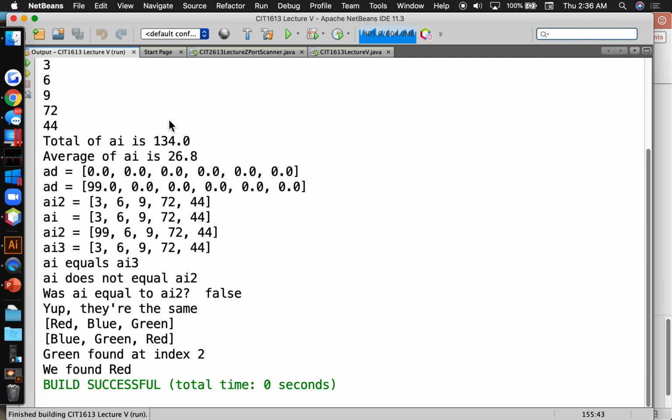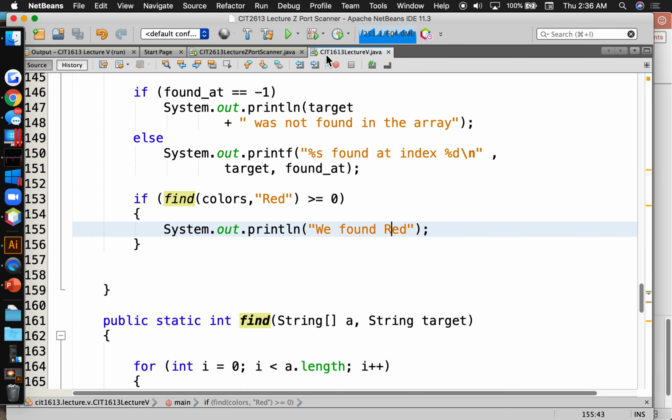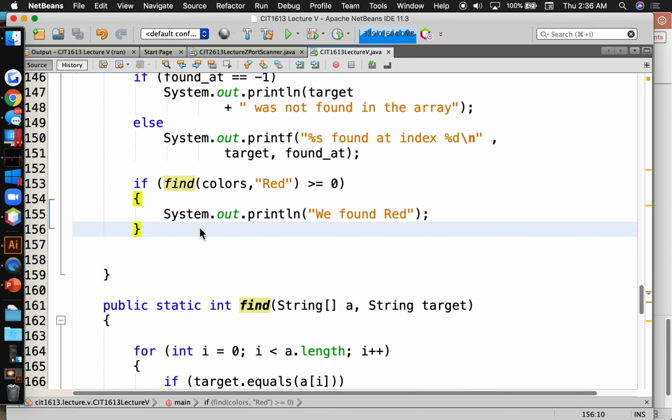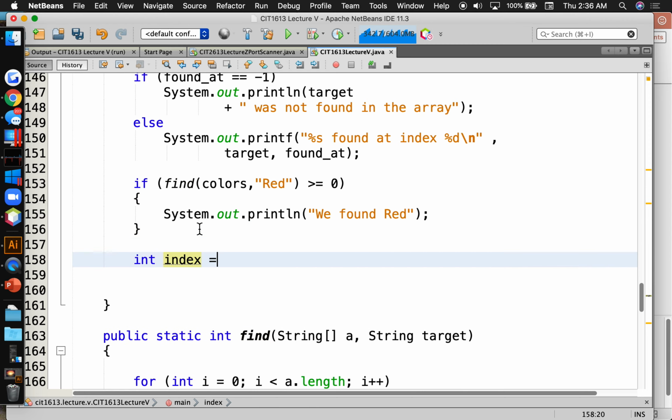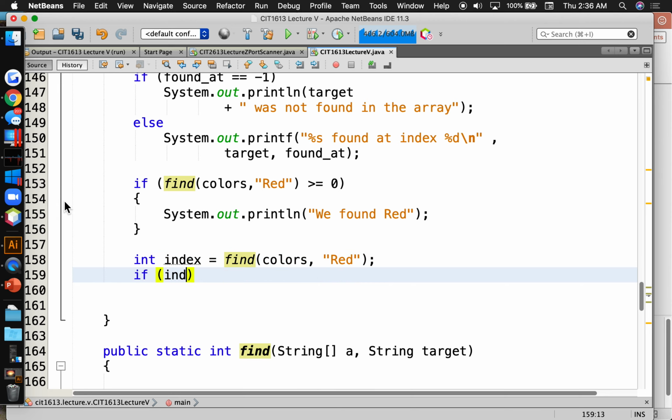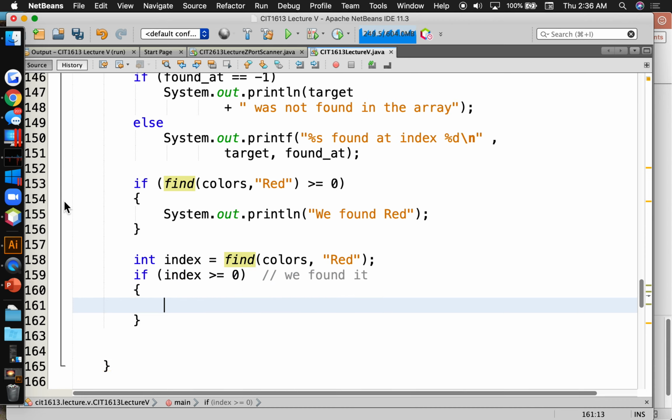What if we don't like that color red? What if we want to change it to a different word? I wish I hadn't done that. I liked having my output window the way it was. Okay, well, anyways. So int index is equal to find, from our array, the color red. And if index is greater than or equal to 0, that means we found it. And we're going to change the element at that position. Colors subscript index. We don't like red, we want orange.